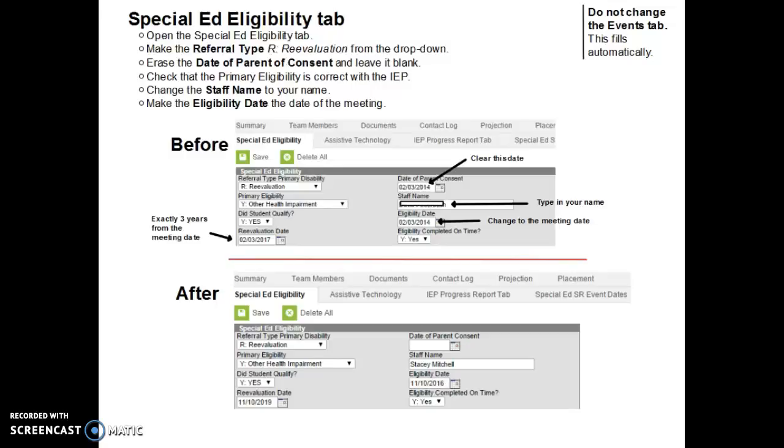Something else you might want to note is that we do not ever need to change the Events tab. This is something that automatically fills in for us. And of course, click Save.